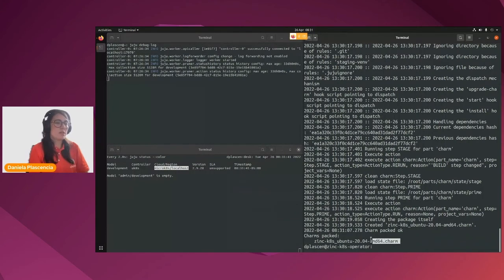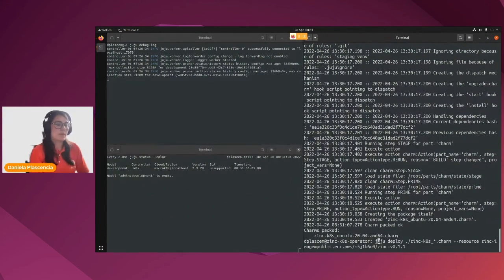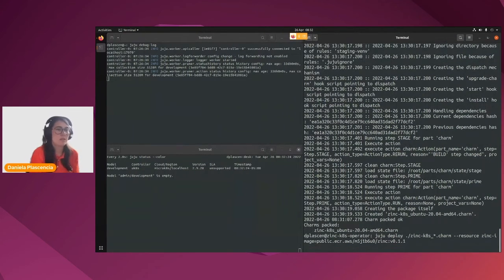Okay, so now as we can see, the charm is packed. And what we do to deploy this application is just juju deploy, then the name of the application, or in our case, the path to the file of the recently built charm. And then we are also specifying the resource. Here, we have to specify the resource because we have to tell Juju from where to fetch the image. But in the case of a charm that is in charmhub.io, you don't have to specify anything. You just have to juju deploy and the name of the application. So let's go ahead and hit enter there.